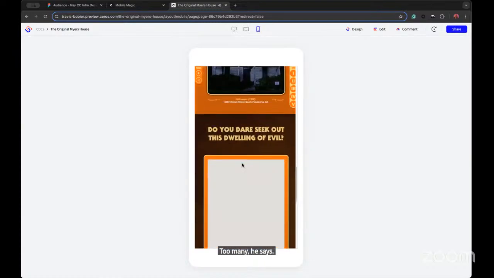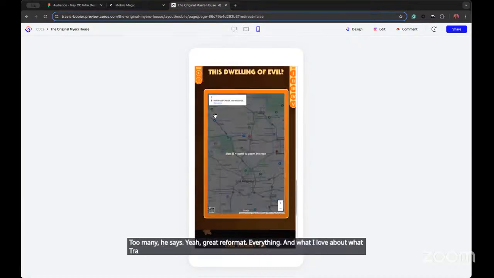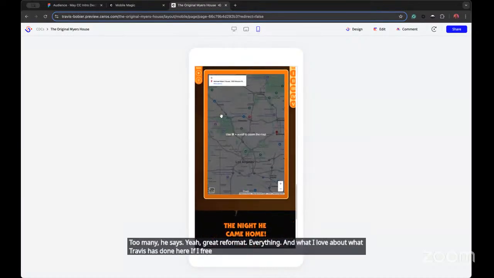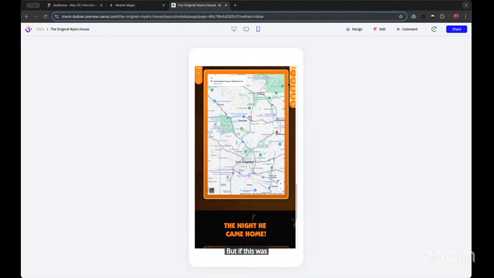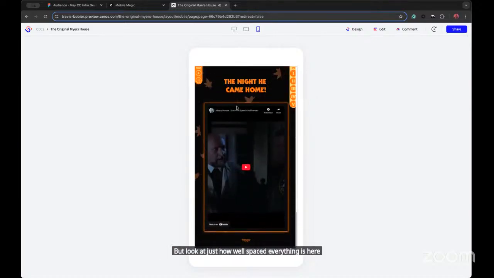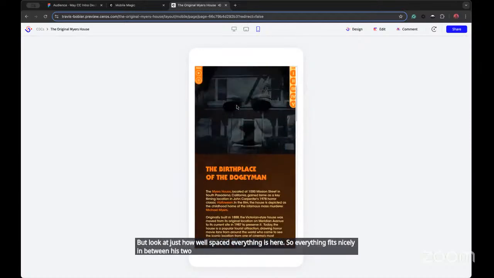Yeah, great reformat. Everything. And what I love about what Travis has done here, if I freeze it right here, this is a perfect screenshot to take. He has left enough margins on the side for his navigation to fit nicely in here. This is covered up just because the preview's got this scroll bar, but if this was viewed on a published device, you wouldn't have the scroll bar over his nav. But look at just how well spaced everything is here. So everything fits nicely in between his two navigation sections.